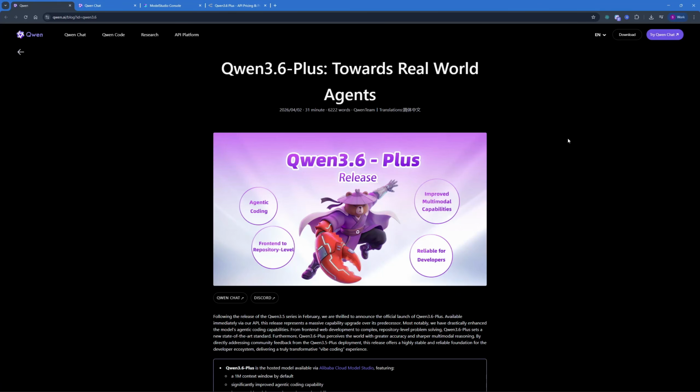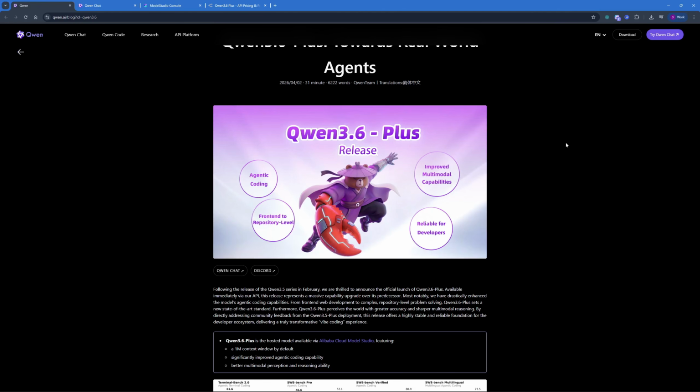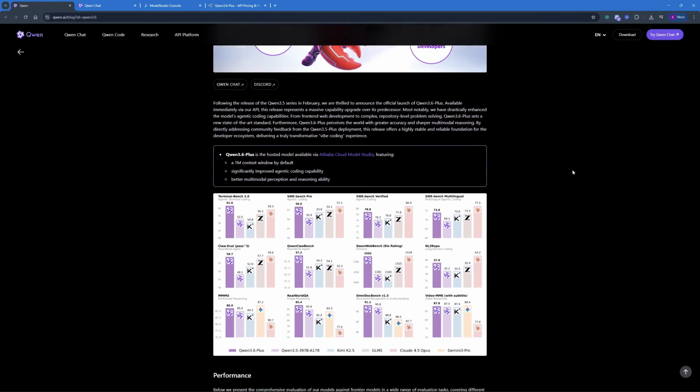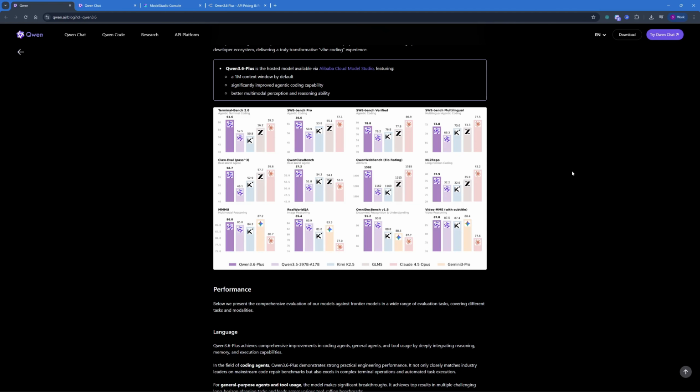There's a new open source model in the market, Qwen 3.6 Plus, and they're claiming that it is really good with agentic coding, front end to repository level code development, and packed with improved multimodal capability. In this video, we're going to go through the benchmarks, a couple of demos, and we're going to try to understand why this model has such an impact on the market right now.